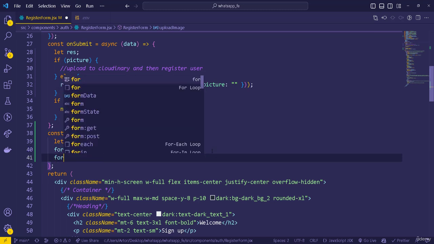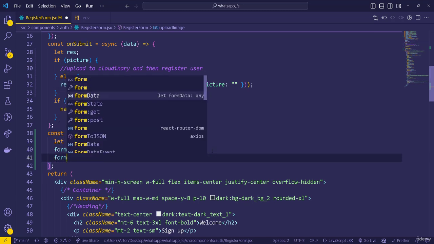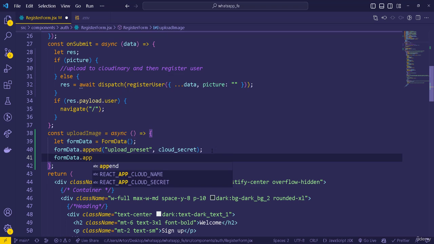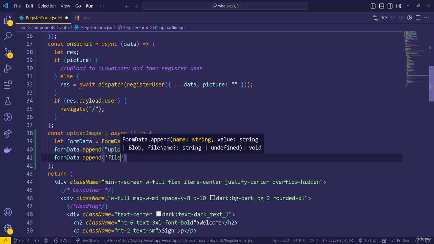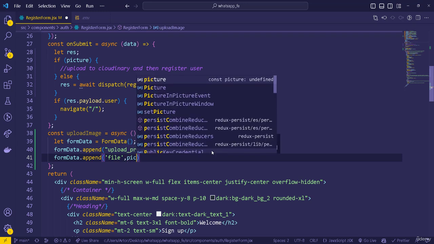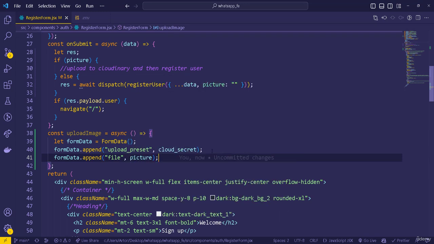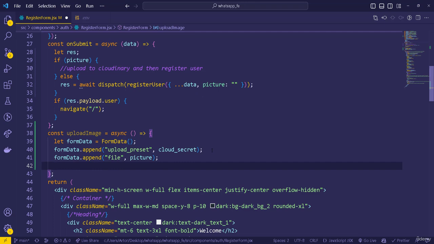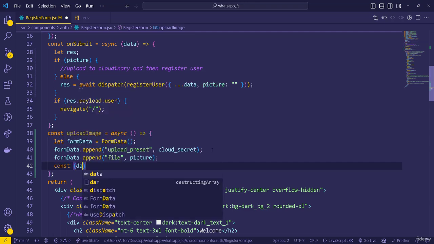And the second thing is simply to add the file itself. So we're going to append, and what we're going to append is the file, and it's going to take the picture that we have. So right here, it's simply going to be that picture. After we do that, we're going to send the request to the API for Cloudinary. So what we're going to do is const, and we're going to extract the data.